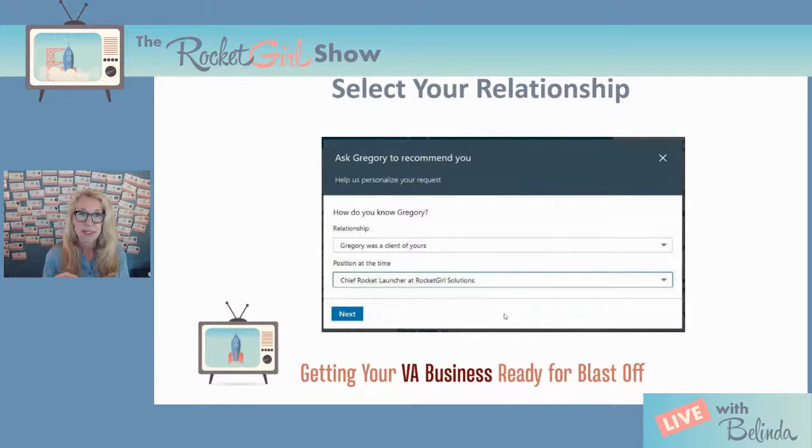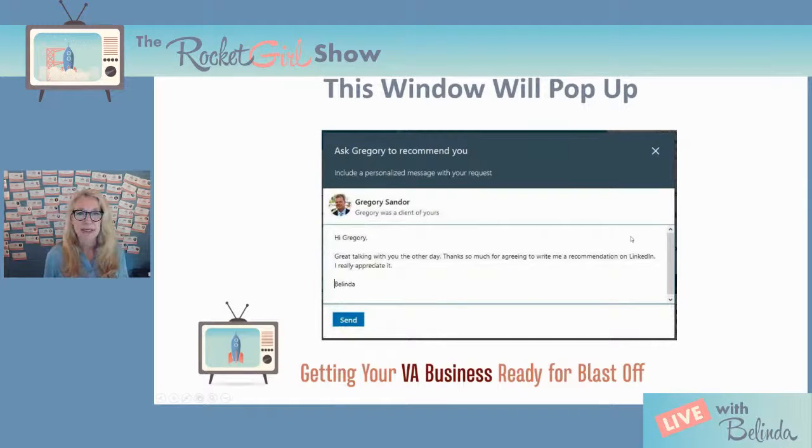In this window, you're going to select your relationship, because on LinkedIn, it tracks where you worked with them, or if you were a colleague, or if you were the manager, or if they were the manager. That's part of what it's tracking. So here you can see Greg was a client of yours. This is what I've chosen, and I'm the chief rocket launcher at Rocket Girl Solutions. If I were able to click on this, you would see all the positions I have on LinkedIn, and if you were to click on this, you would see lots of different options for your relationship, so you want to choose that.